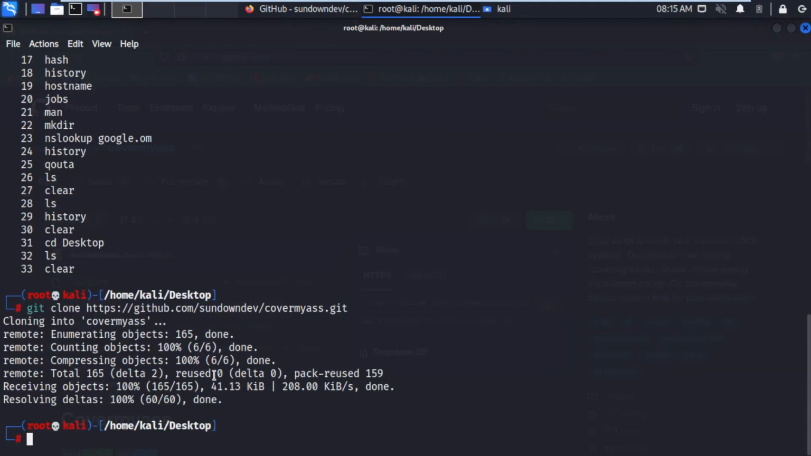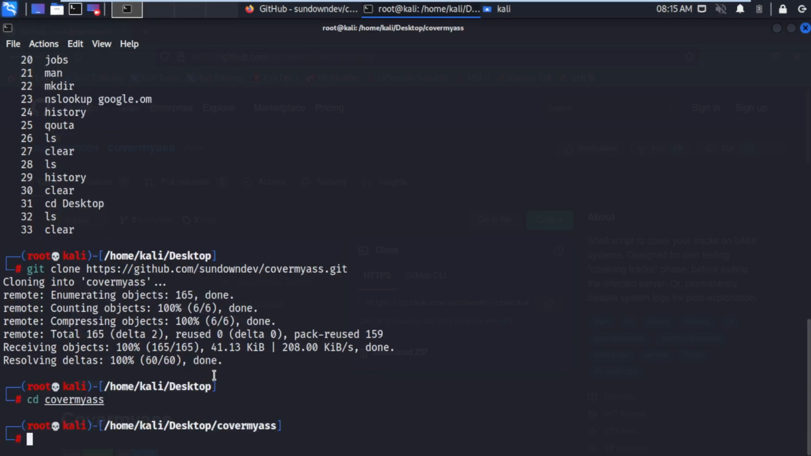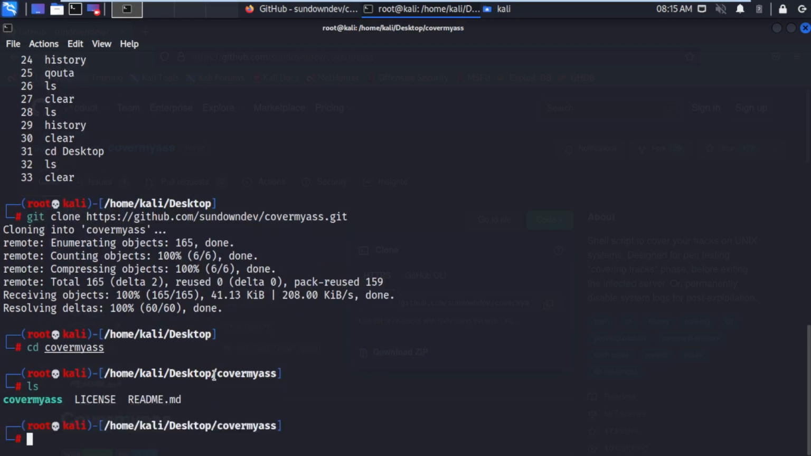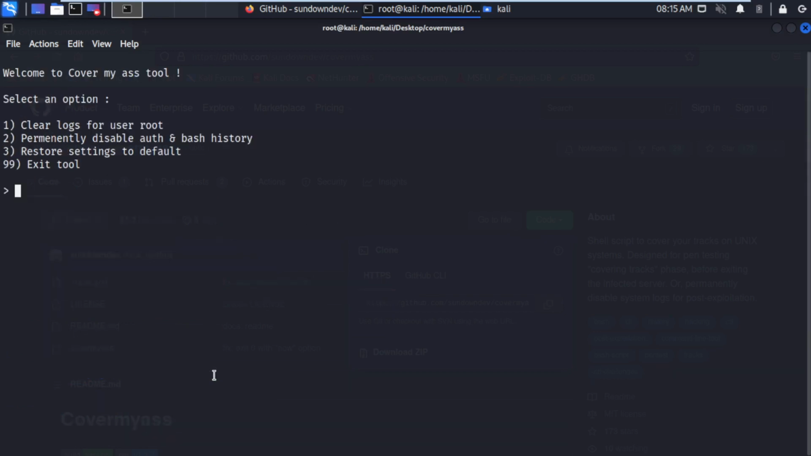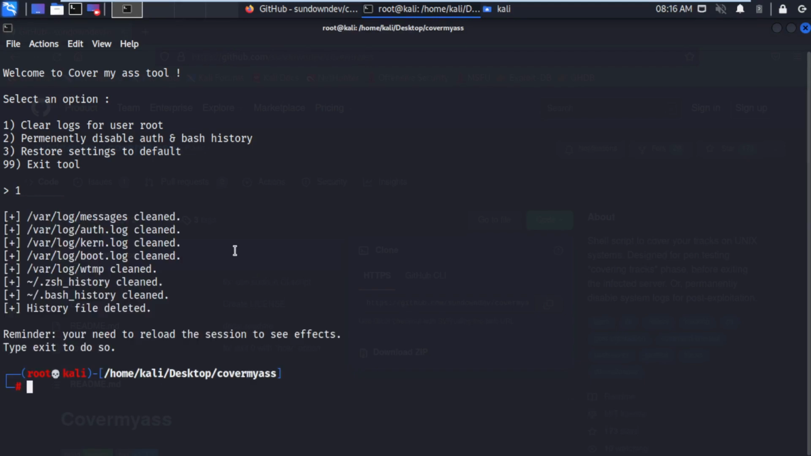And to use this tool, all you need to do is to go inside the CoverMeAs folder and then run the CoverMeAs script. And that will bring you to these options. First, select option 1 to clear the logs for user root. There you go. And then run the tool again.